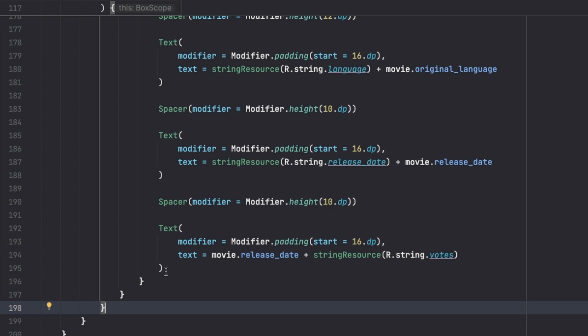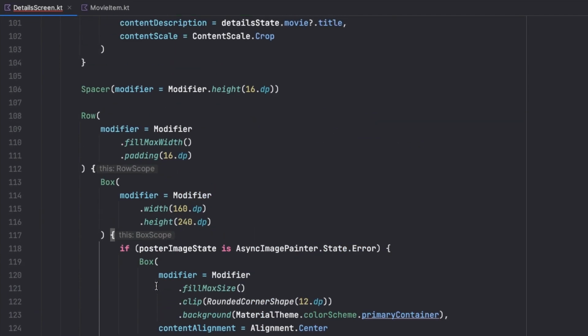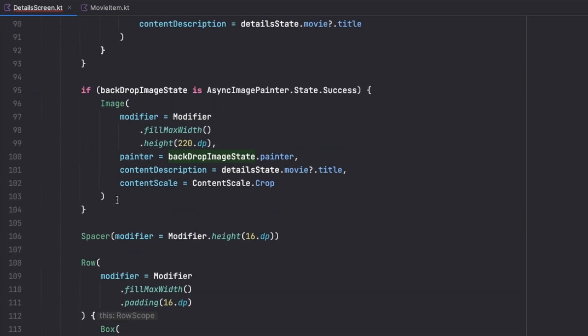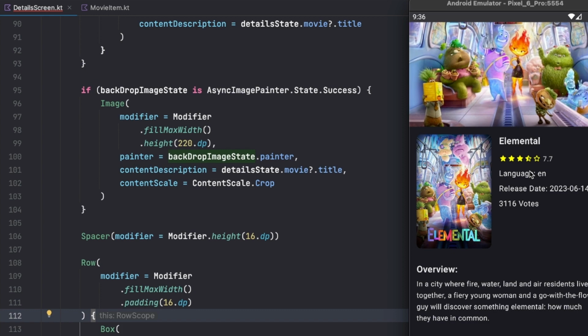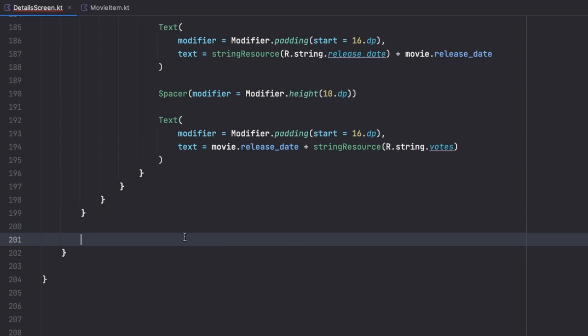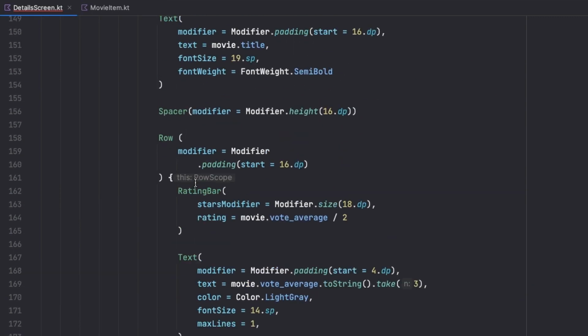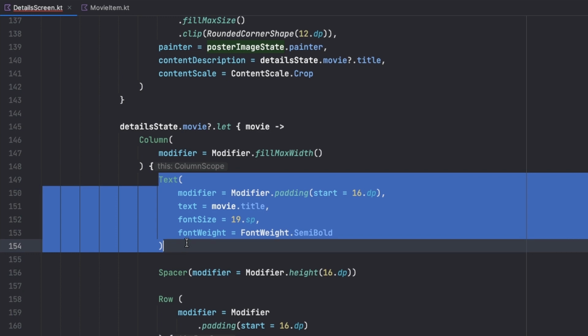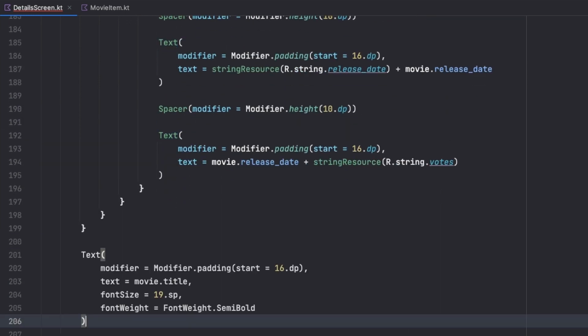After that, we want to create an overview, but the overview will be outside this box. I mean this row, outside the row, because the row only has this image and these details, but outside the row and inside the column, we're going to create an overview. So right here. Now the overview is also going to be just a text that is more likely going to look like the title, because it's going to be in semi-bold.